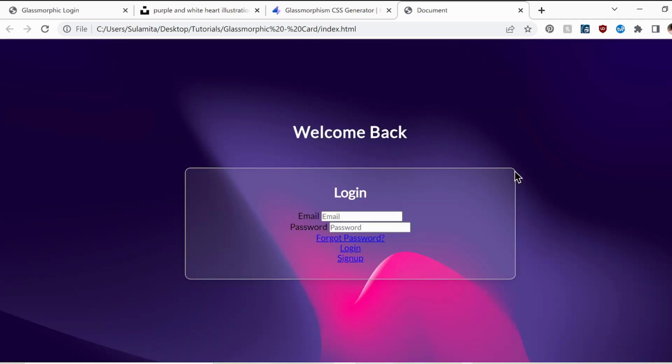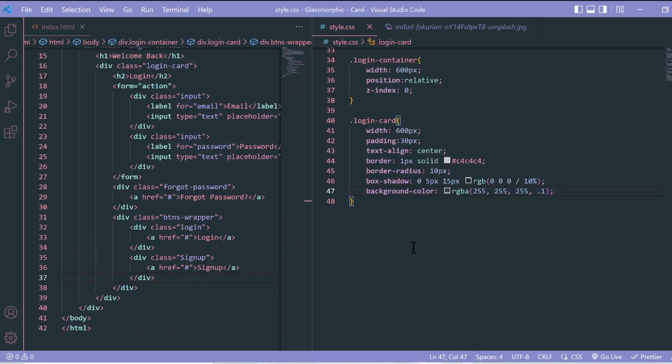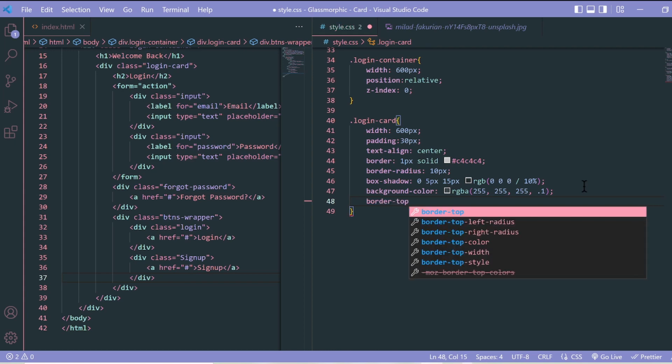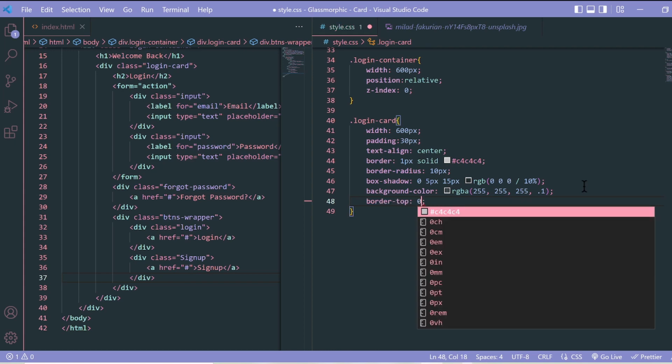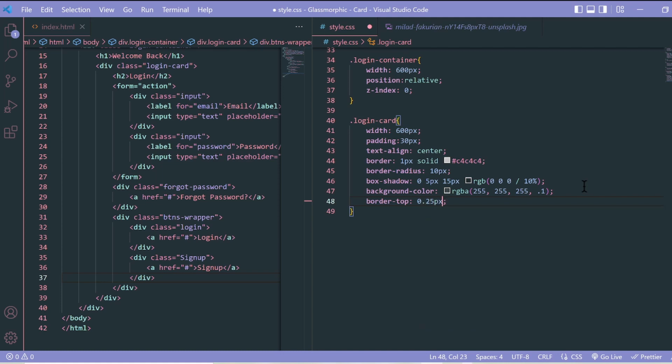And then we're going to just add more design to the border itself, so it looks like there's some shadows. So let's go ahead and change the border top. The border top will be 0.25 pixels, and then we're going to give it a somewhat see-through color. So we're going to do RGBA. Again, we're going to do 0, 0, 0, and 0.1.